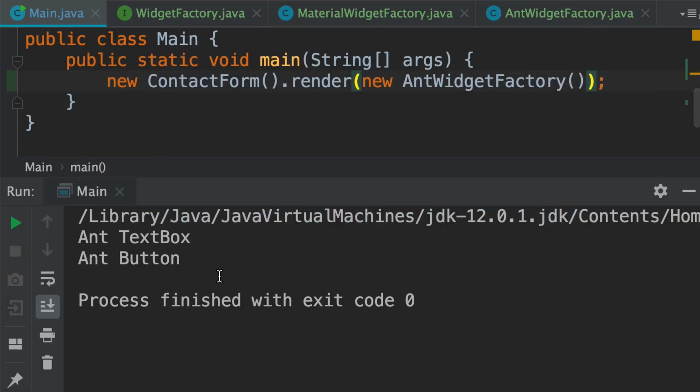So with this new implementation, we don't have to remember to use the right kind of widget depending on the currently selected theme. This is never going to happen. We're not going to mix up an AntD button with a material text box. So this is why we use the abstract factory pattern. Once again, an abstract factory provides an interface for creating families of related objects. If you don't have this scenario in your application, you don't have to use the abstract factory pattern.